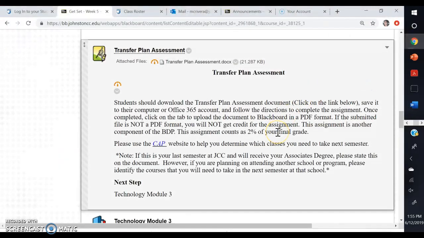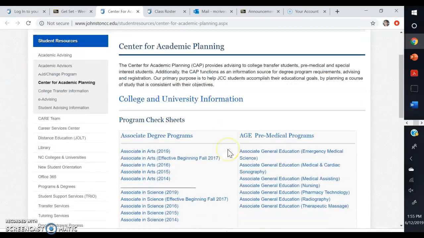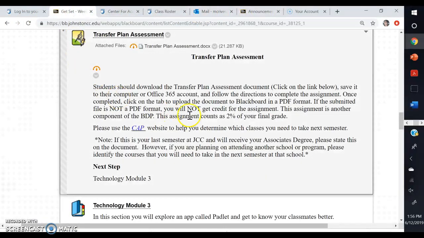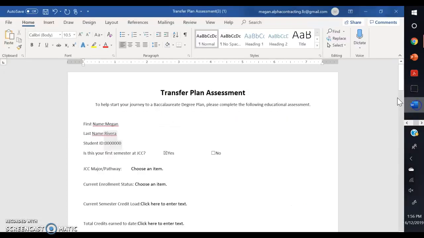So if we go back here, let's see. Oh, also, you can click on this link to take you to the CAP website if you want to take a look at the courses that you have or that you have taken in the past. You can click on that and it'll take you to the CAP website. Now, where was I? Okay. Over here. So right here, it wants you to upload it as a PDF, okay? You can't upload it as a Word document.